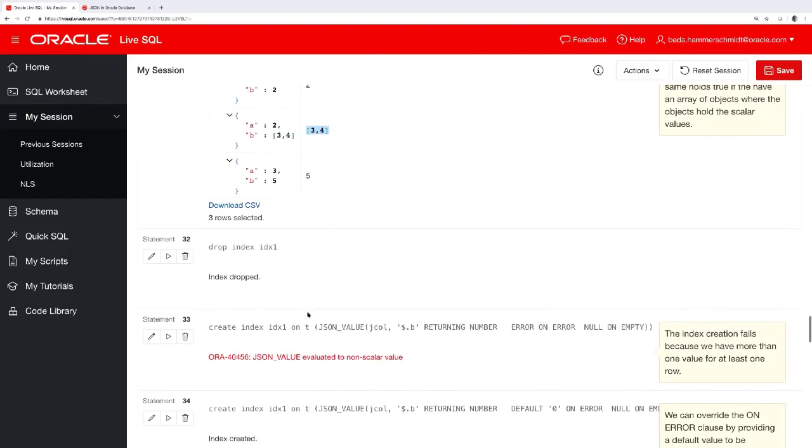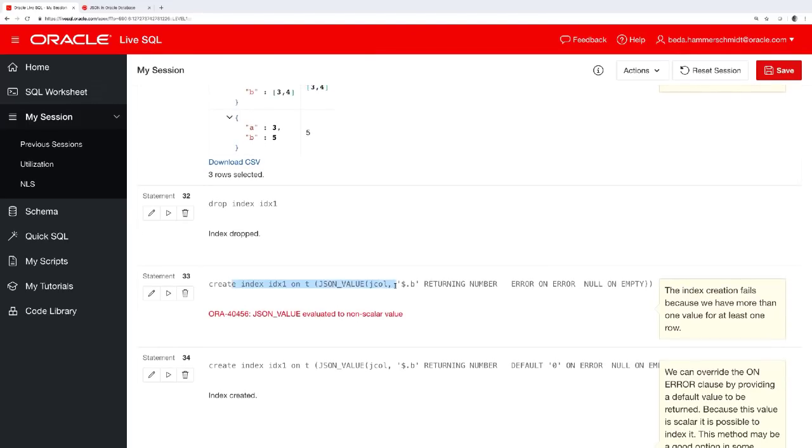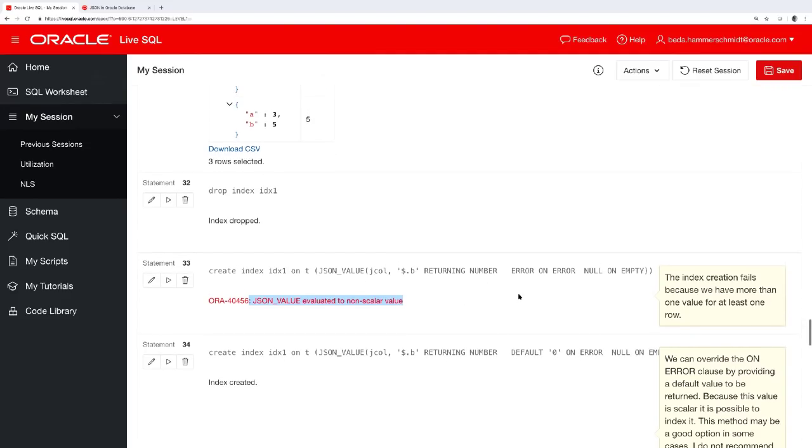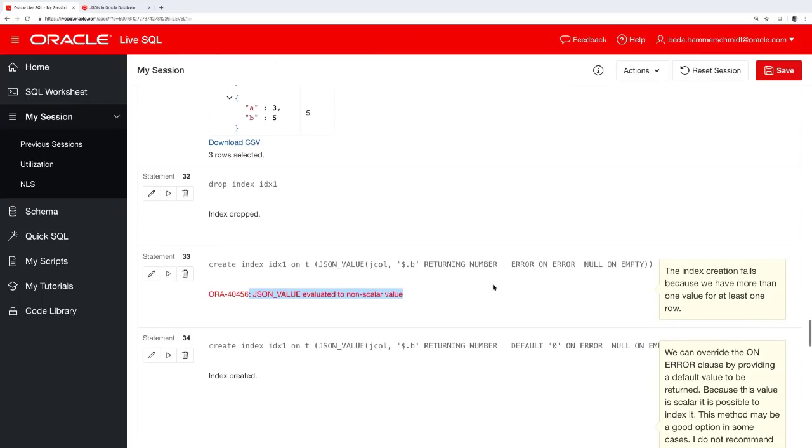So we attempt to create an index on B, and for the very same reason, the JSON value raises an error and the index creation fails. So no way to create this index on B if B is not a scalar value.